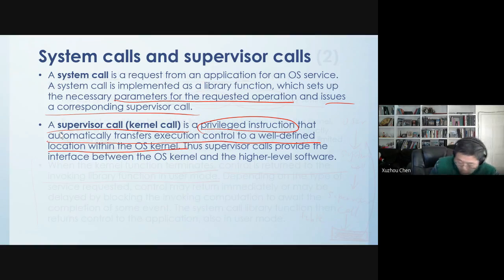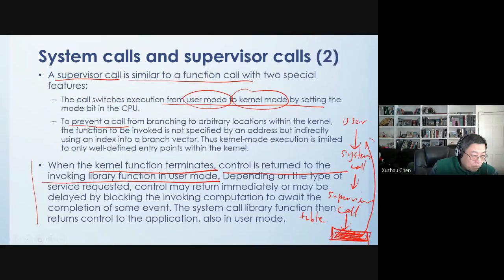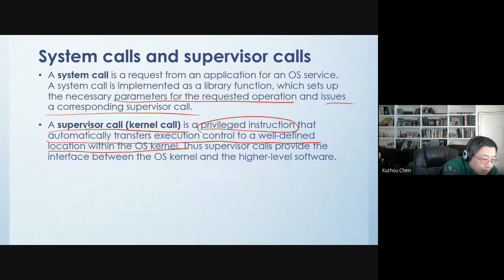The supervisor call is actually called a kernel call. It's a privileged instruction, so you have to make a request. Then the operating system is going to decide whether to honor this or reject it.